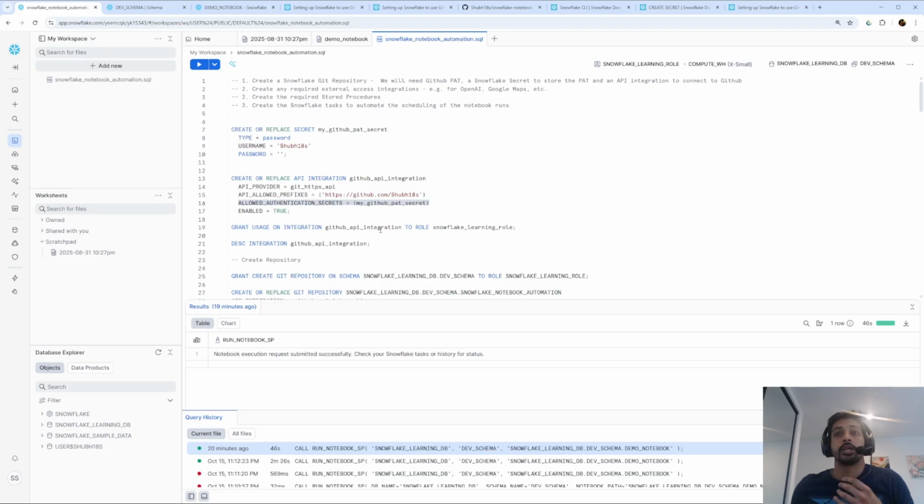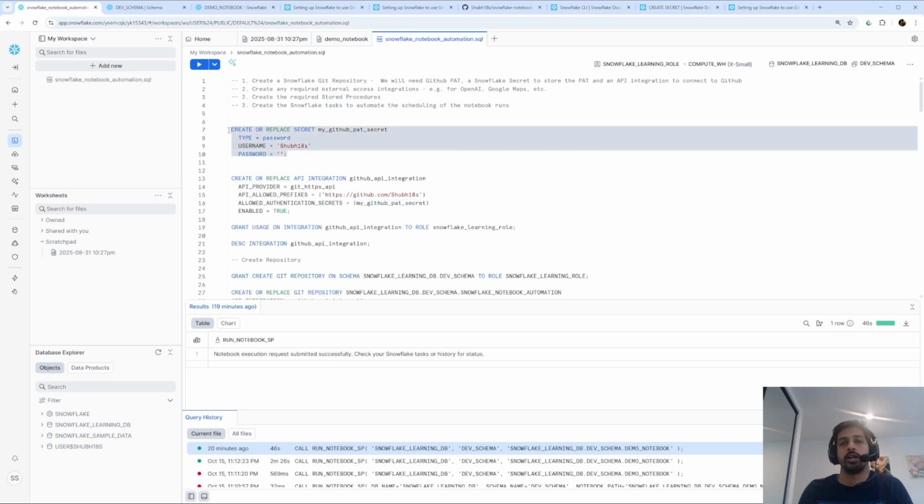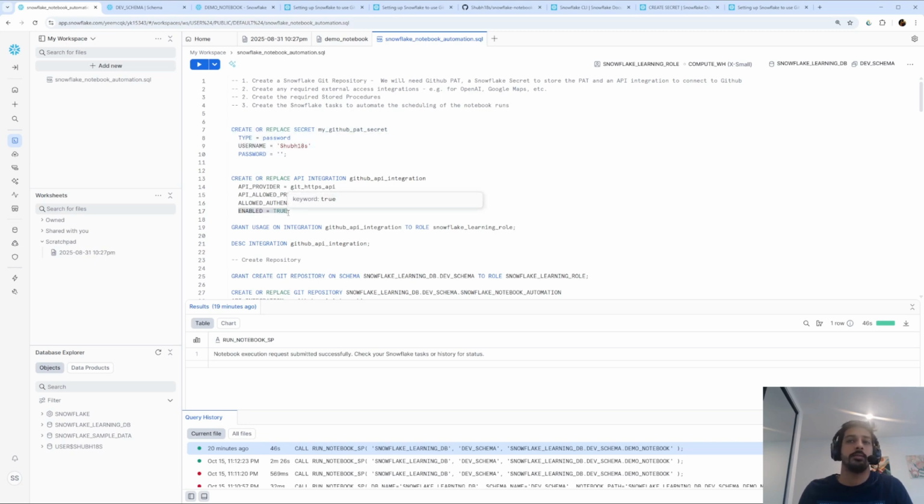connect this. So what we are doing here is we are just telling it to create an API integration with the provider Git HTTPS API, and we are saying the allowed prefixes are these. And then finally, we are saying the authentication secrets to use for this will be my GitHub patch secret that we created previously. And then we are saying enable this as well. So we will run this.